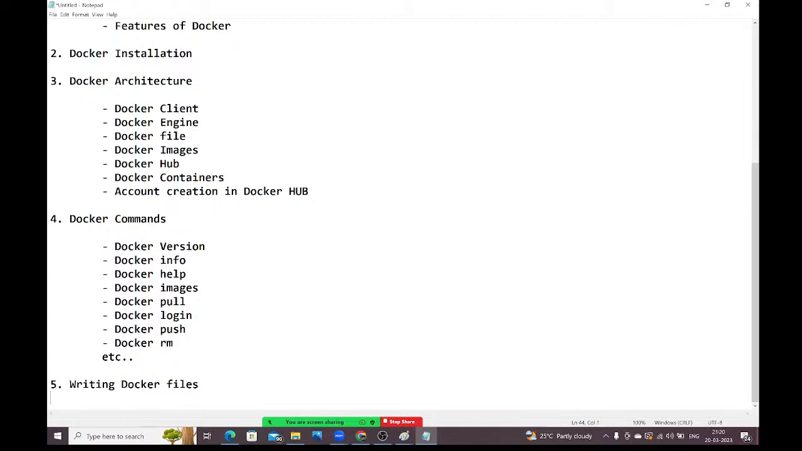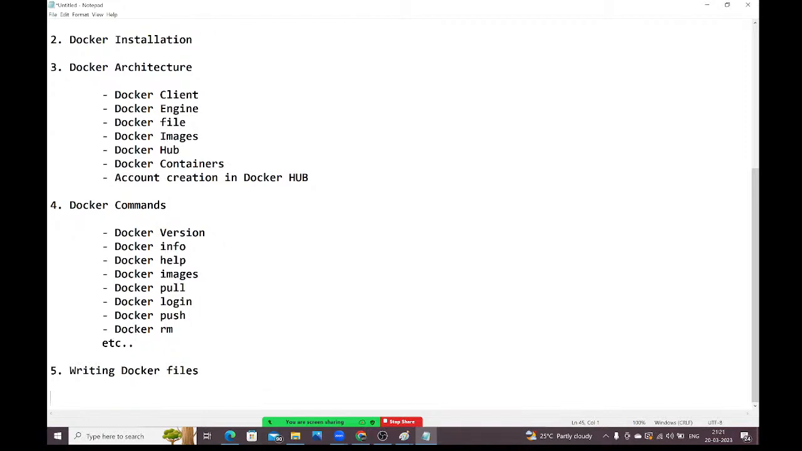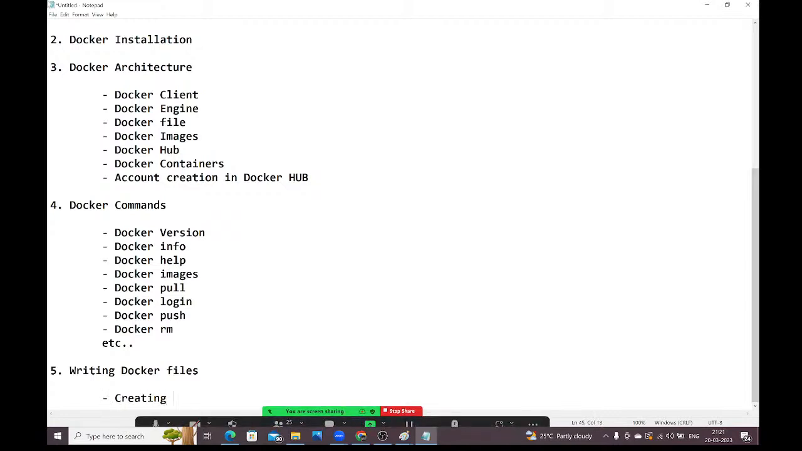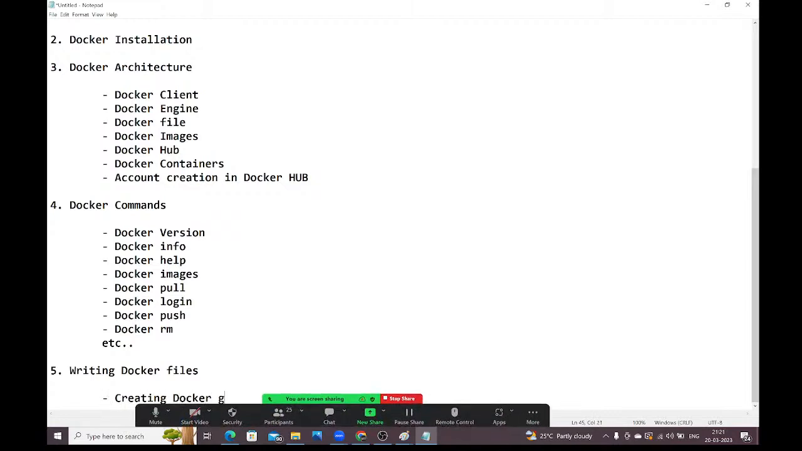Here we have some important keywords, guys. Inside the Docker file we will use some keywords. We need to understand each and every keyword. What keywords are available, guys? First, creating Docker file. We are going to create the Docker file, guys.